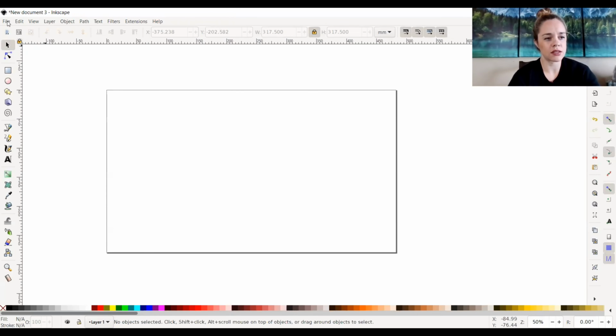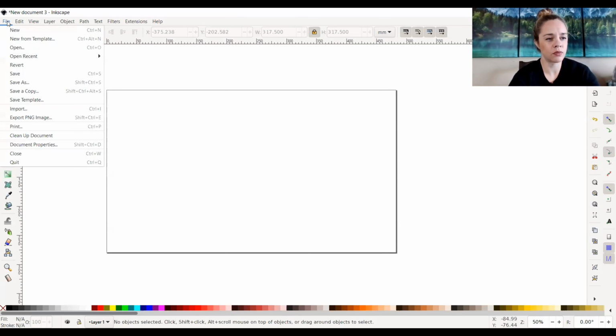To go on to the next options in the file menu, we'll go back up here. If you need to create a new document, obviously that's where you would click on New. We're already in a new document, so I don't need to do that right now. But if you're working on something and you want to create something else in a different document, that's where you'll need to open a new document. Now, if you need to open an existing document, that's where you will go here to Open.